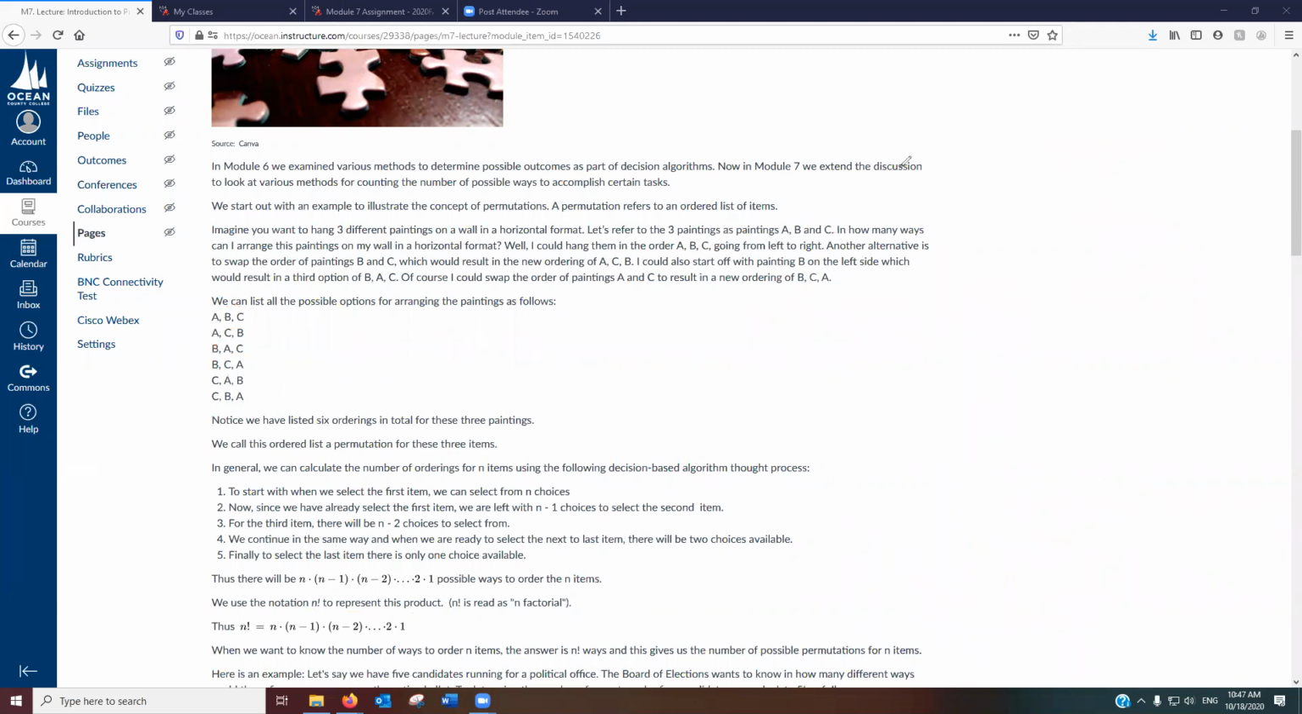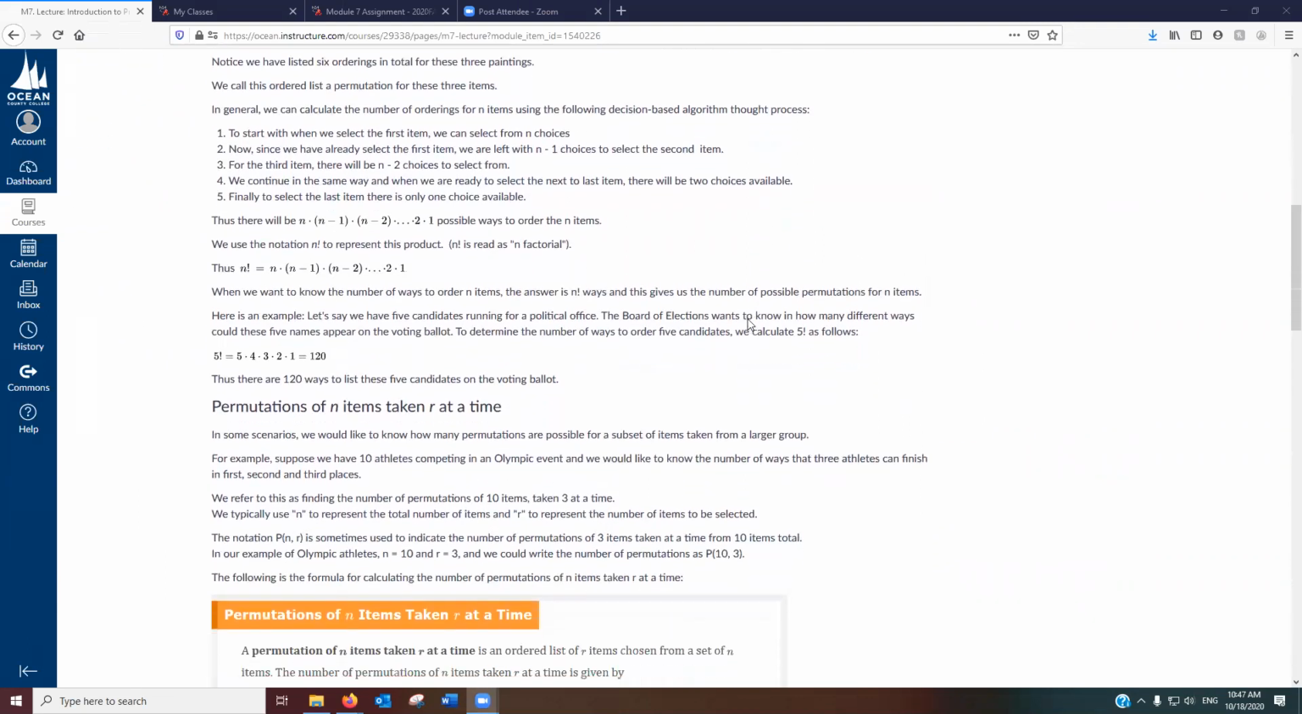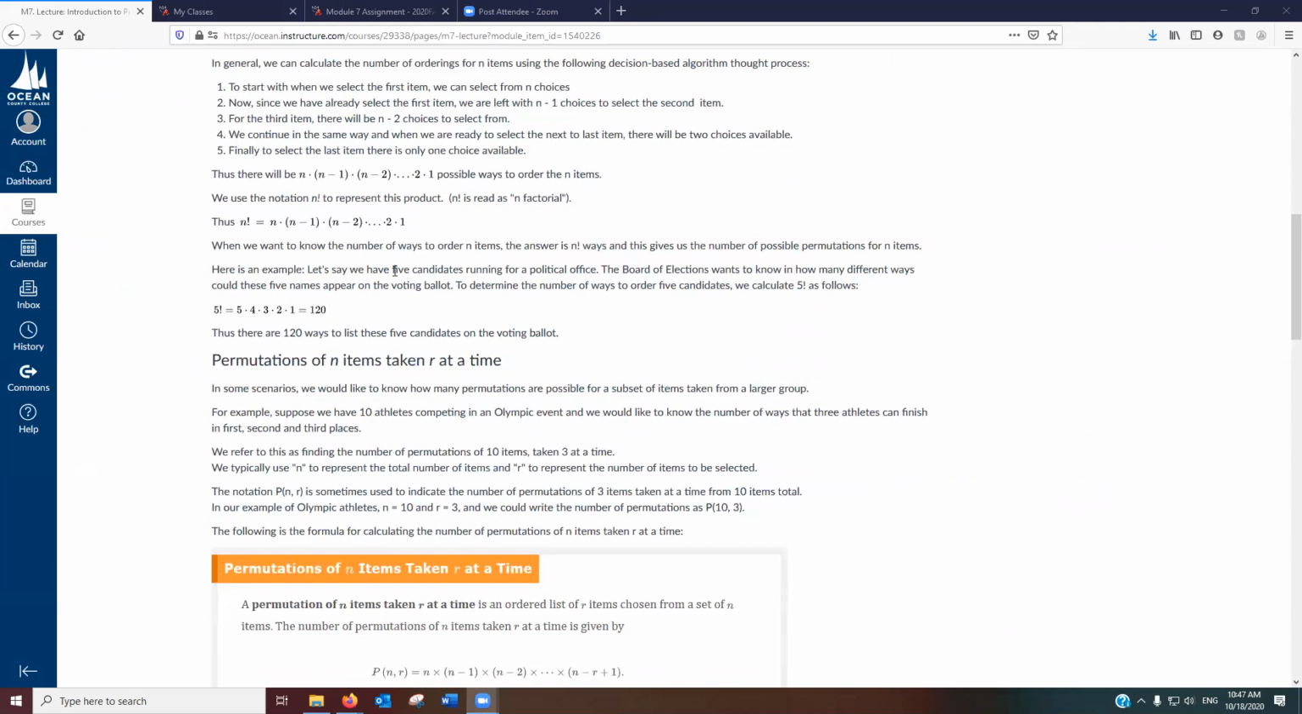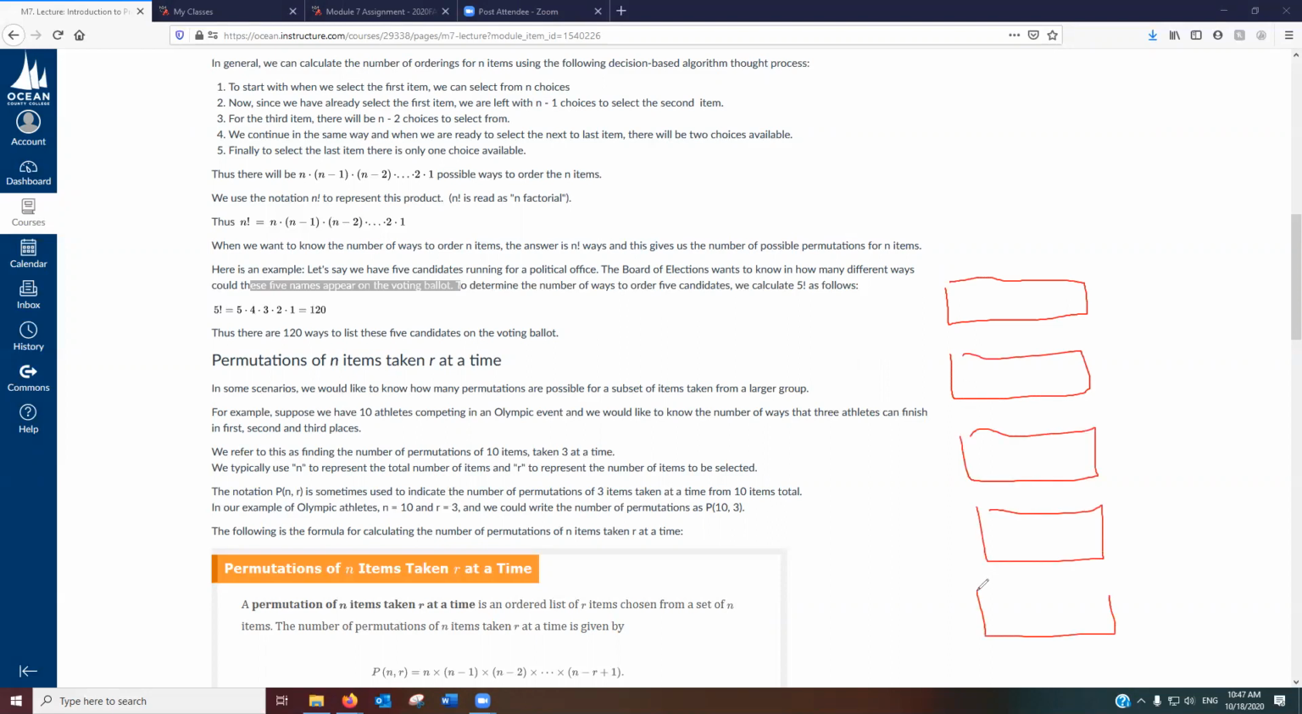Let me scroll down a little bit here. Here's an example. Let's say there's 5 candidates running for office. How many ways could these 5 names show up on a ballot? The answer is going to be 5 factorial, which is 120, because on the ballot there's a first name, a second name, third name, fourth name, fifth name in this order. I could pick any of the 5 candidates to put at the top, but once I select one, there's 4 ways to fill in the second slot, 3 ways, and so on. When I multiply these together, I get 5 factorial, 120.